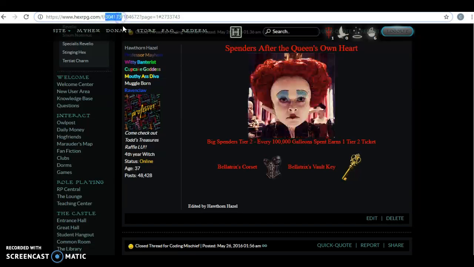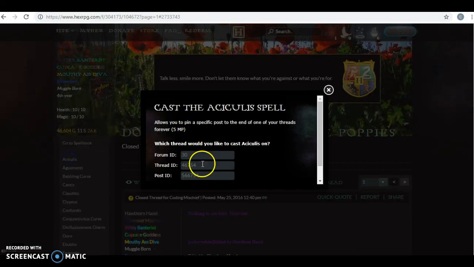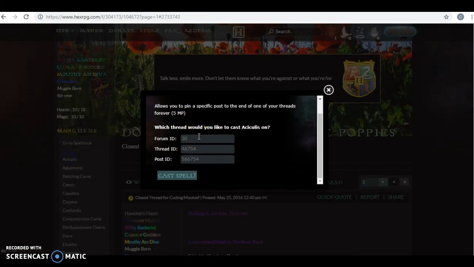The first 6-digit number is your forum. The second 6-digit number is your thread. And the final number, oh no, I'm sorry, the 7-digit number is the actual post itself. And then you just go back to that spell and fill in the blank with those three numbers, and ta-da, you're good to go. So forum ID, first set, thread ID, second set, post ID, third set. Easy peasy.